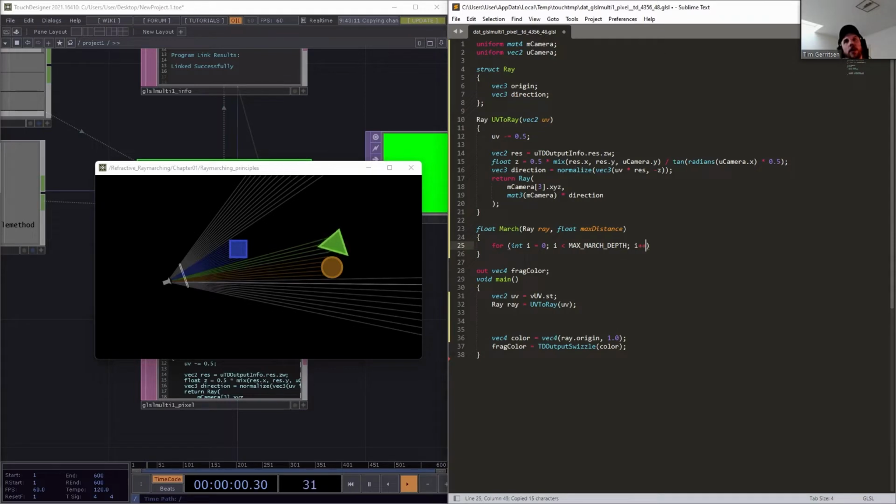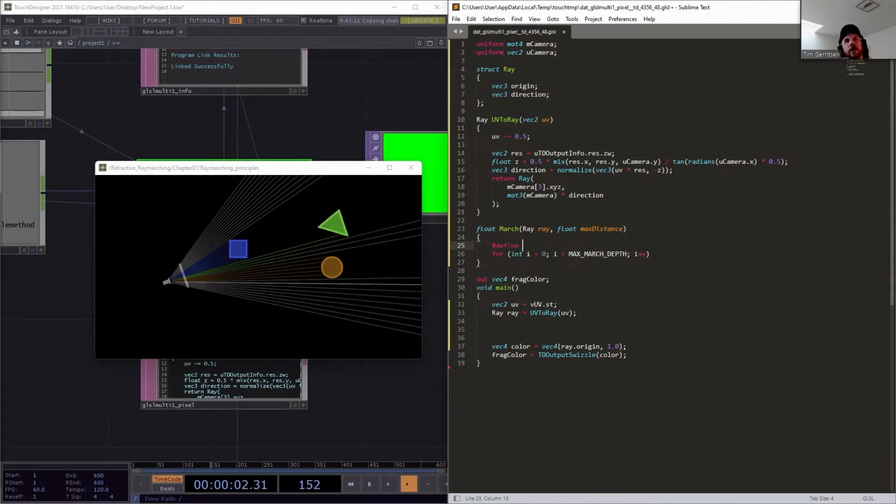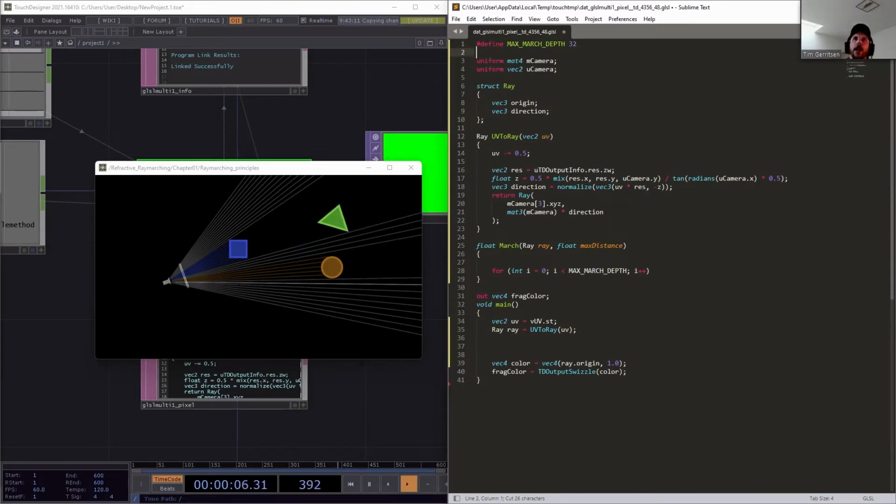What I'm usually doing is make a define for this. This is something that before runtime, when the shader gets compiled, this value is filled in here. It's just an easier way to change this quite rapidly because the code is becoming quite long. And then you can just scroll to the top, change this to more steps if you like. Let's start with 32.